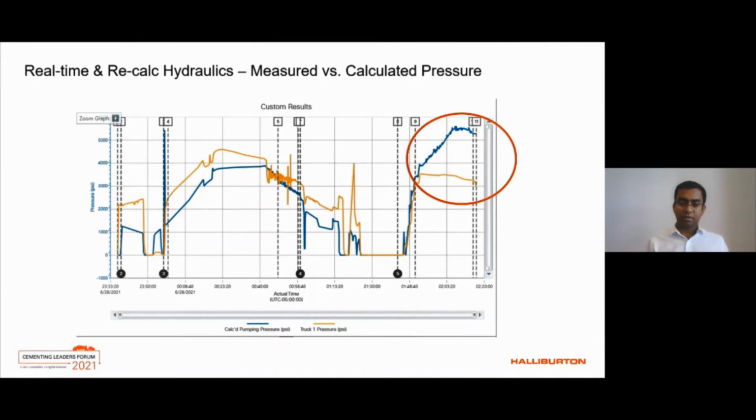It is the calculated pumping pressure value. This is the pressure at the pump. It is calculated at the same frequency as the real-time data itself, and you can see all the wiggles and whatnot that are strongly correlated with fluctuations in the data itself.